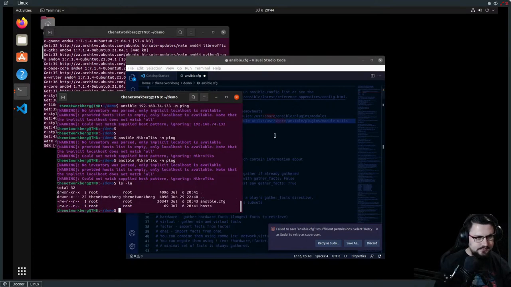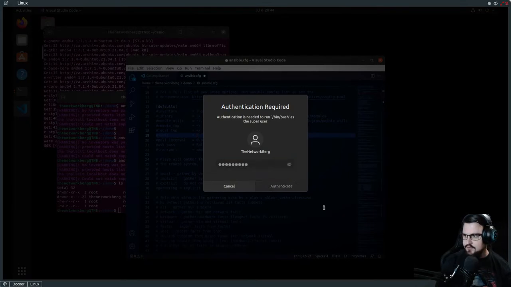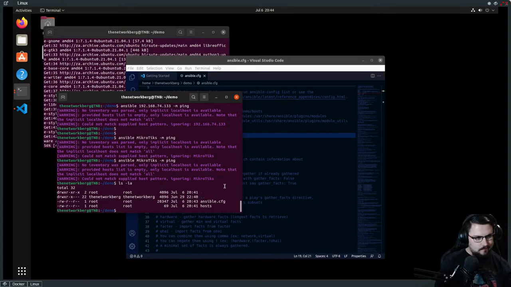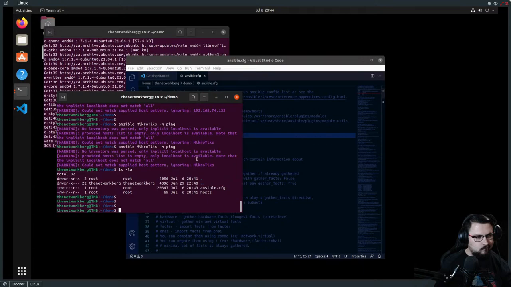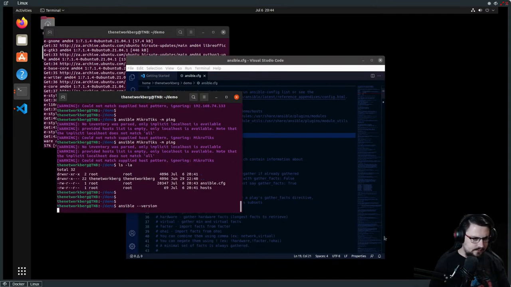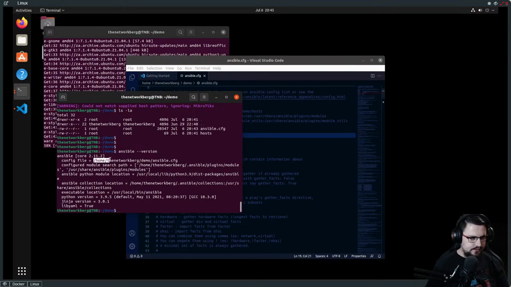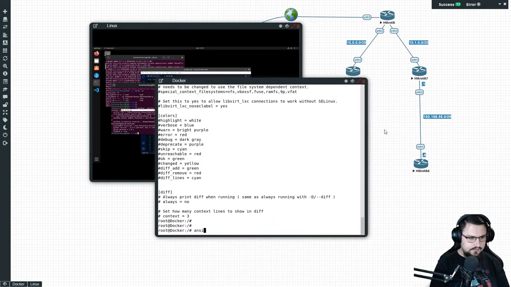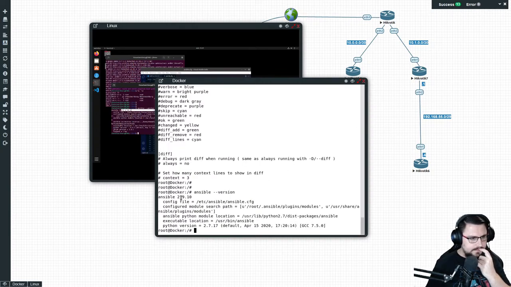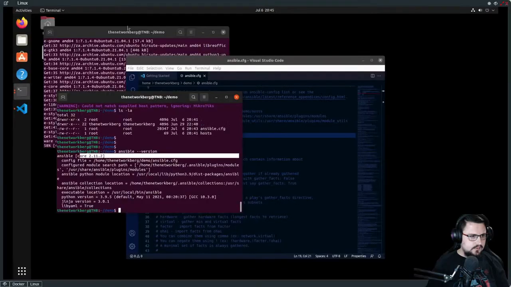ls -la, it is hosts. TMB shift 123, 123. I wonder if I need to maybe just copy that hosts file as well, but that would be a bit of a... ansible --version. Because there it's referencing home, the Network Berg demo, ansible.cfg, which is right. Although I do have a difference with Eve, where if I do ansible version, it doesn't say Ansible core, it says Ansible 2.9.10, whereas mine is Ansible core.